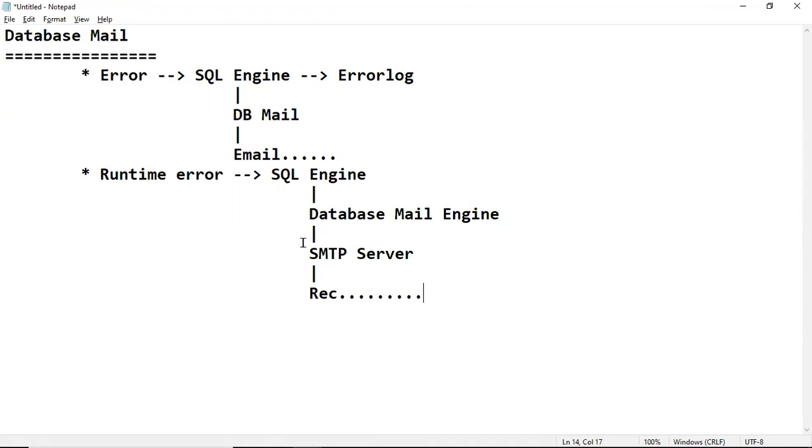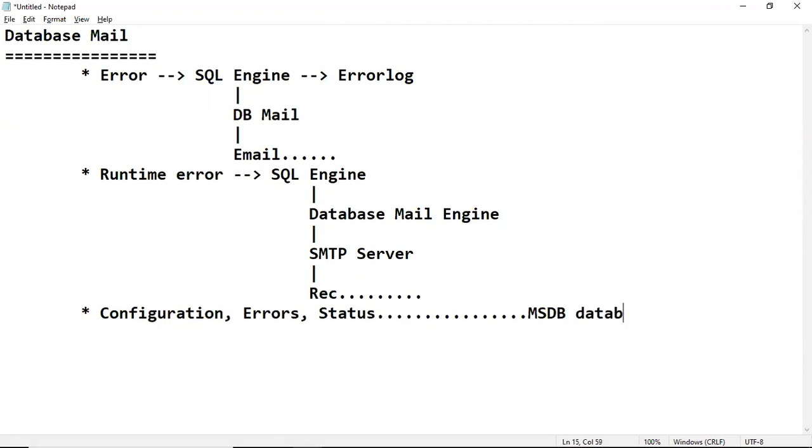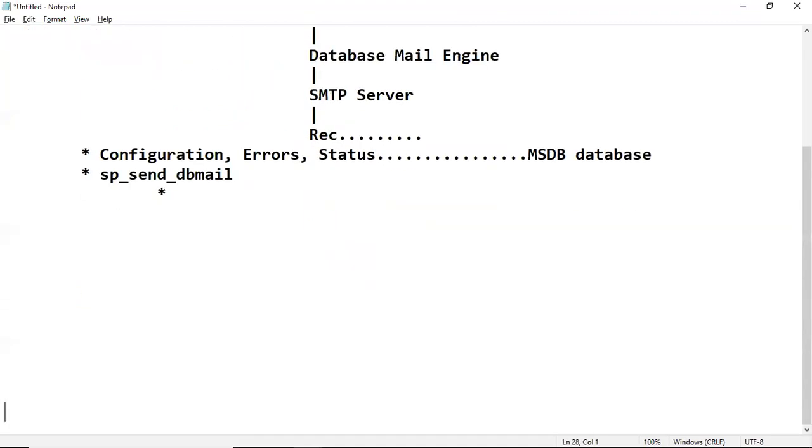To configure DB mail, the database mail configuration, errors, and status, everything is recorded in the MSDB database. In the MSDB database, one stored procedure is there, sp_send_dbmail. By using this stored procedure, database mail is sent.